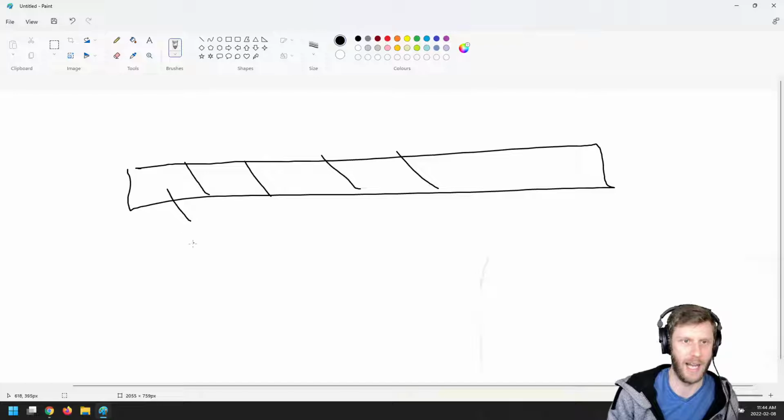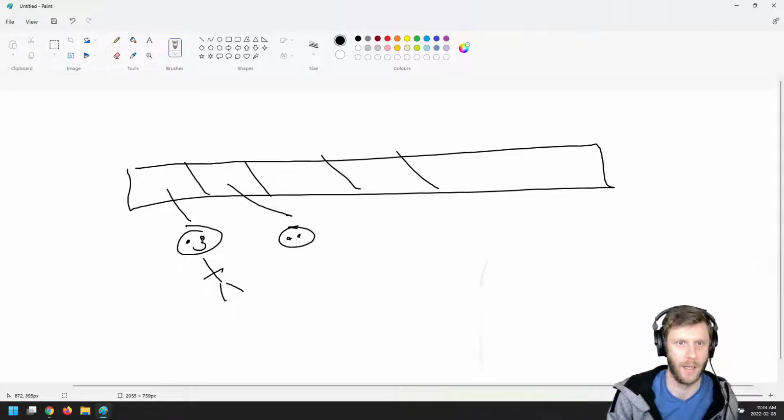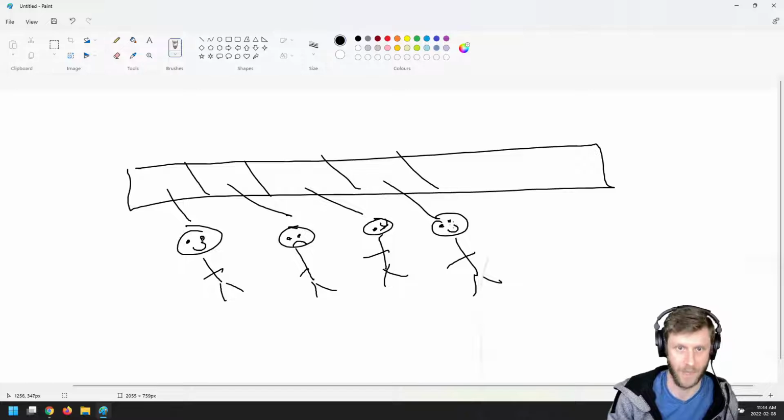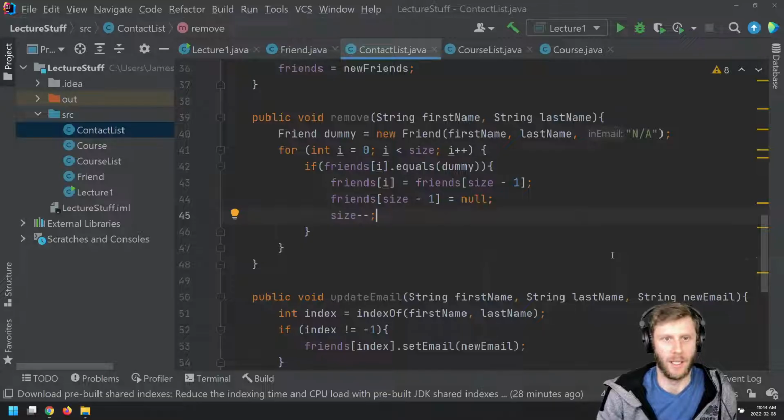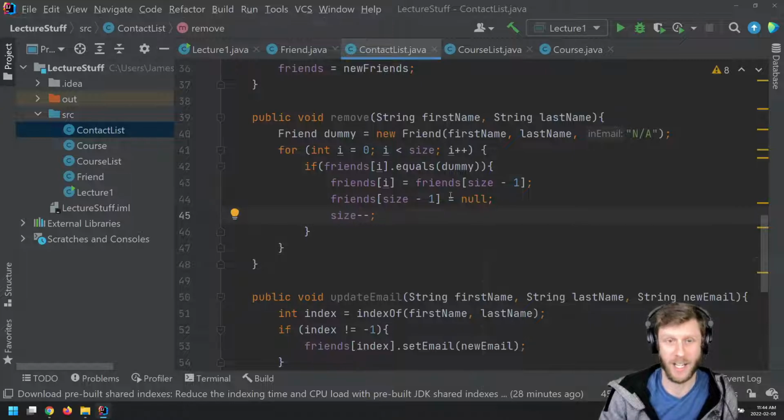Let's say I have a smiley face, sad, angry person, winking person, I don't know, and then another smiley face, meaning this one and this one are the same. In this remove right here, we've got a bug. And this is actually a very difficult to find logic bug.